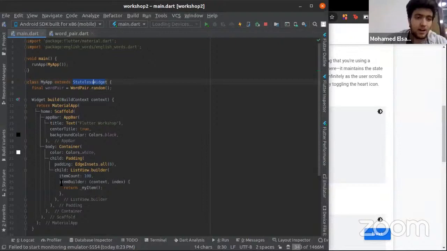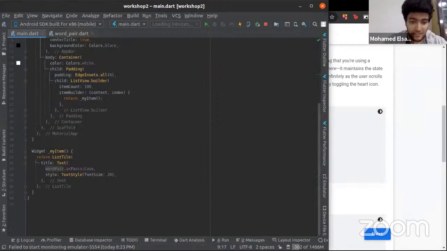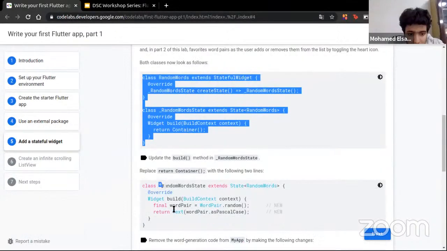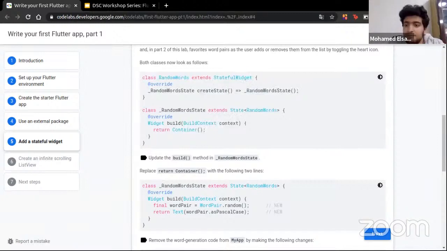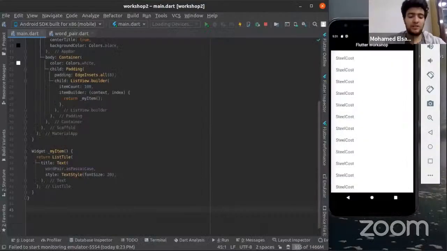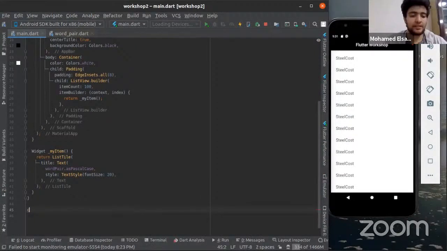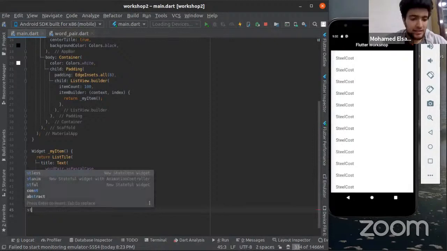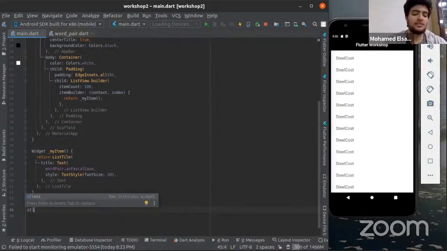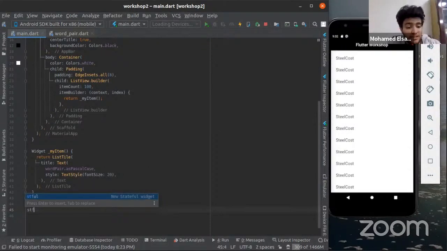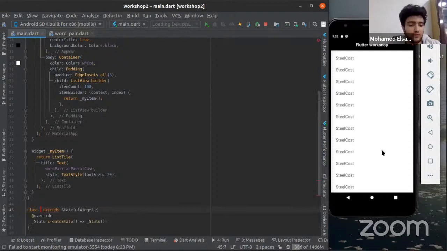So let's go downside here, outside of our class. We will have another class. Copy. I will just write it here. In Flutter, you can use a shortcut, STL for stateless. As you can see here, there is a comment, new stateless widget. And if you type STF, which is the shortcut for stateful widget, press.